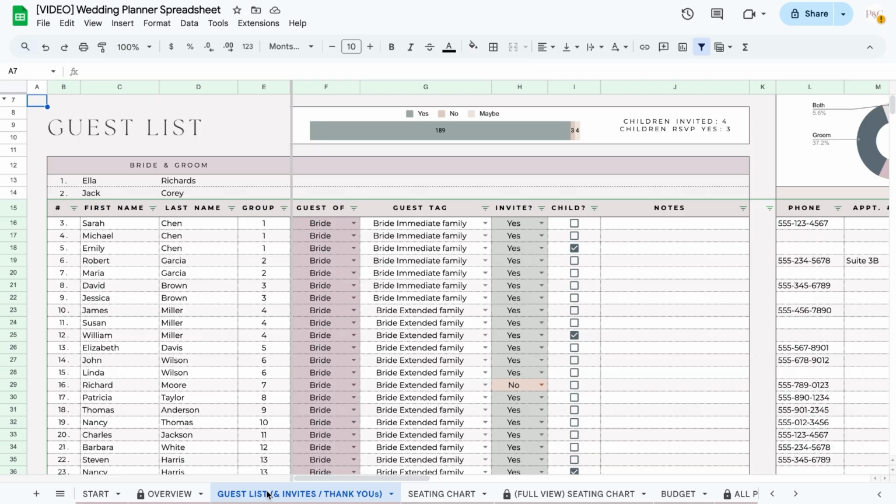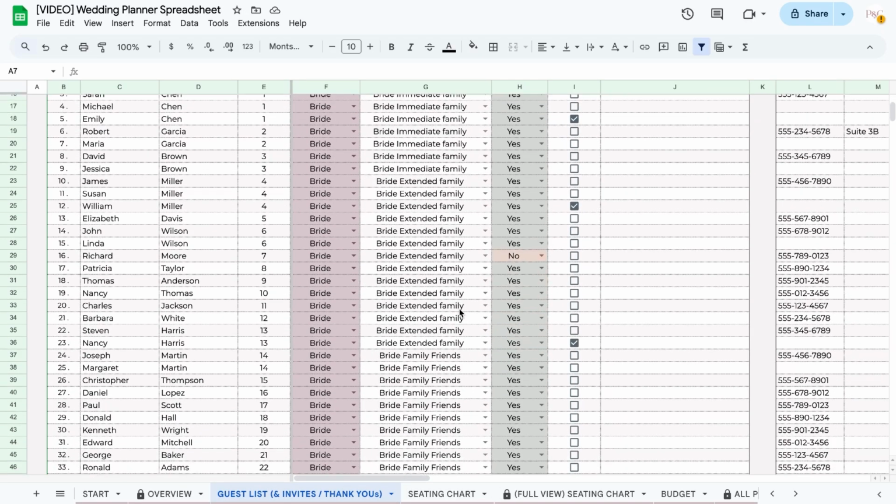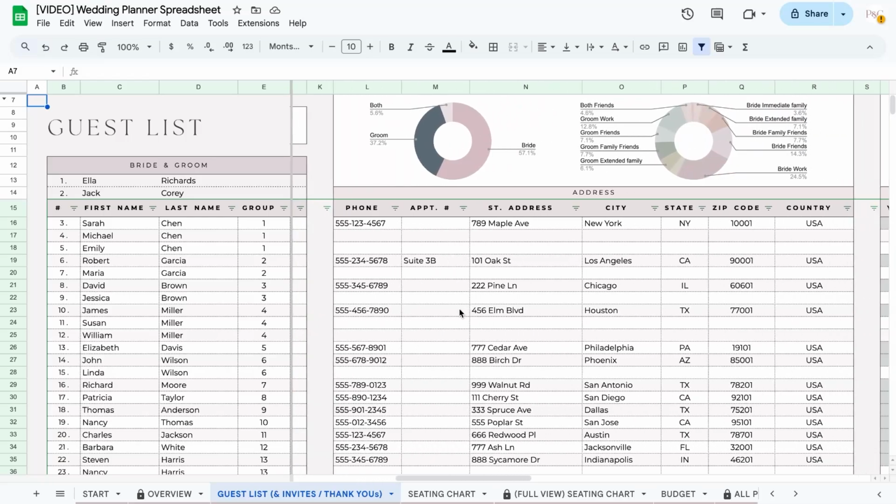Now, for the purpose of examples, I've gone ahead and added in a ton of details into this spreadsheet so that it's already populated.